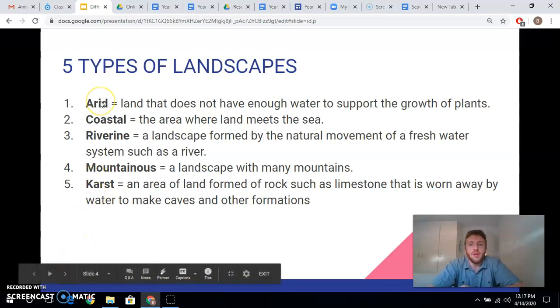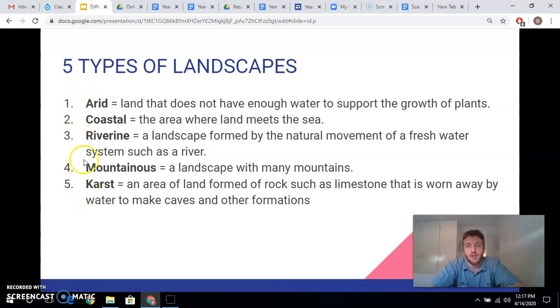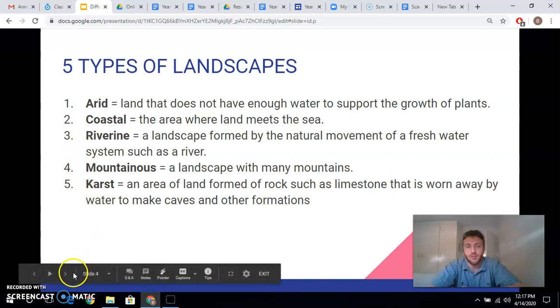Okay, so make sure now, pause the video if you need, but make sure that you have written down the 5 types of landscapes in your books.